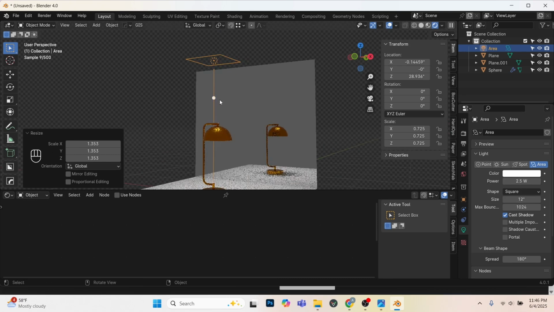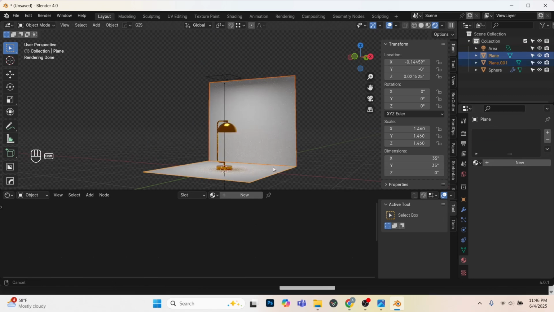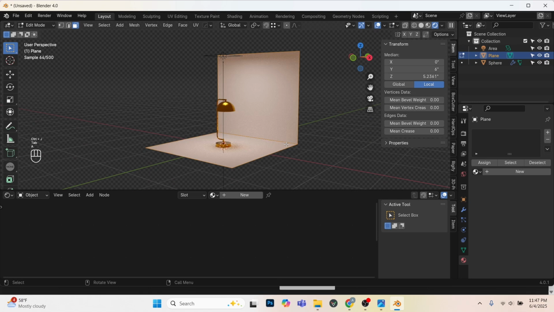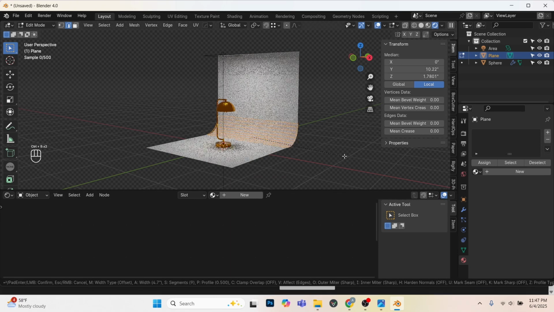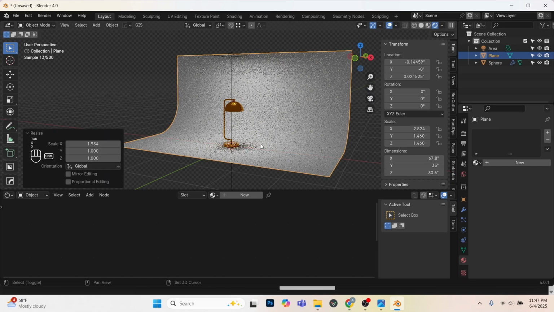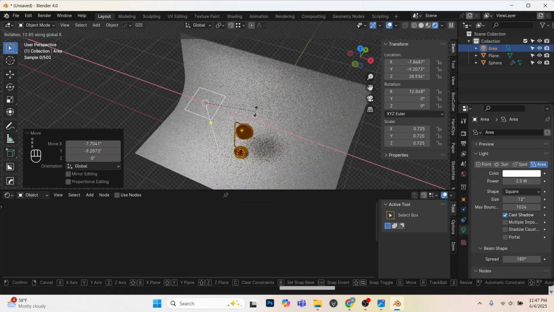This light is pretty bright, so I'm going to turn it down a little bit. Remove this mirror. Join it back together. Use the Alt-M merge to delete those extra overlapping vertices. And then I'm going to bevel this edge, Control B, to make a seamless backdrop. I'm going to position the light so it's at a slight angle.